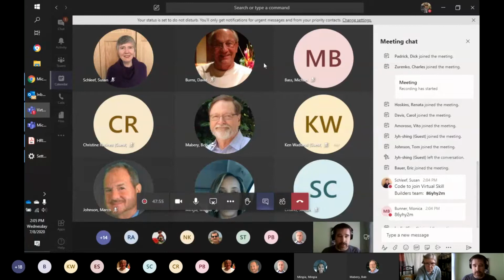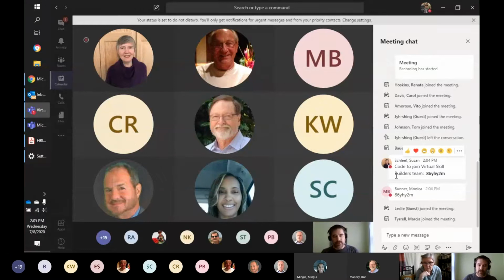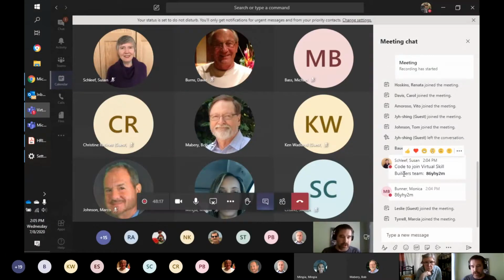But so we've got the conversation part opened up here on the right. And then there's a code here that's in a conversation in the discussion group, but Susan has pasted it here in the chat. So here's the Virtual Skill Builders team, which is created for these sessions that we're doing, as well as other related activity. So if you have a Microsoft account, you'd like to join that team for future reference, basically you just want to copy that team code.